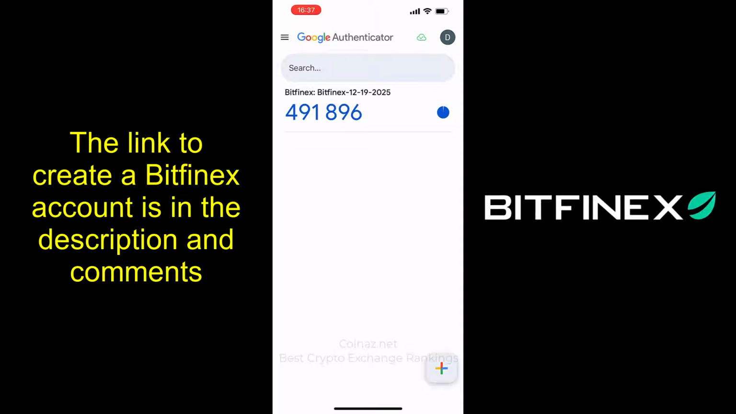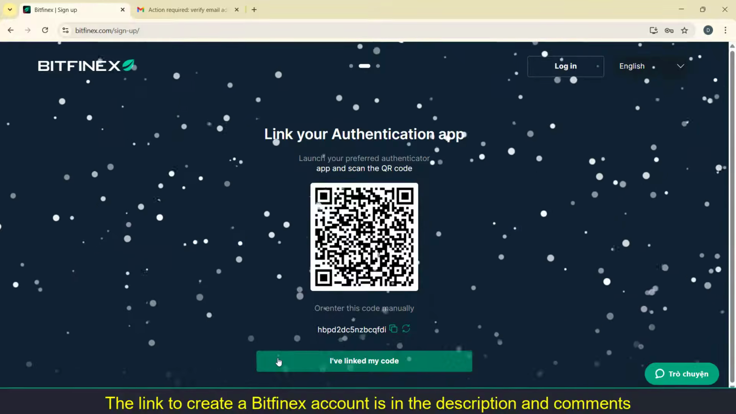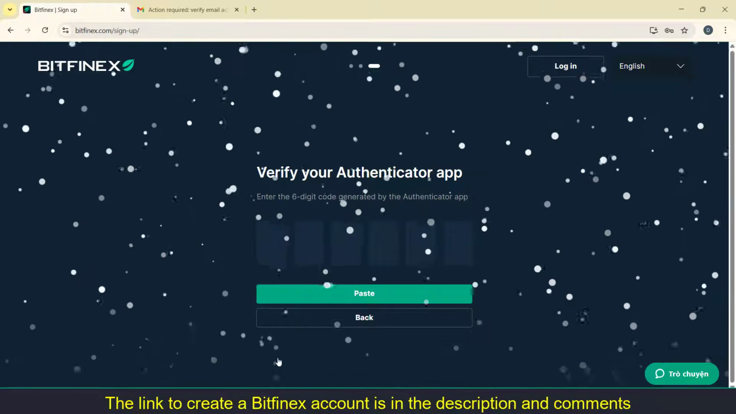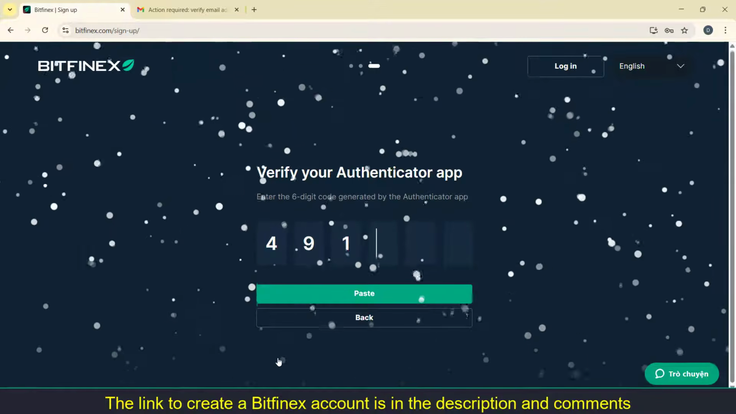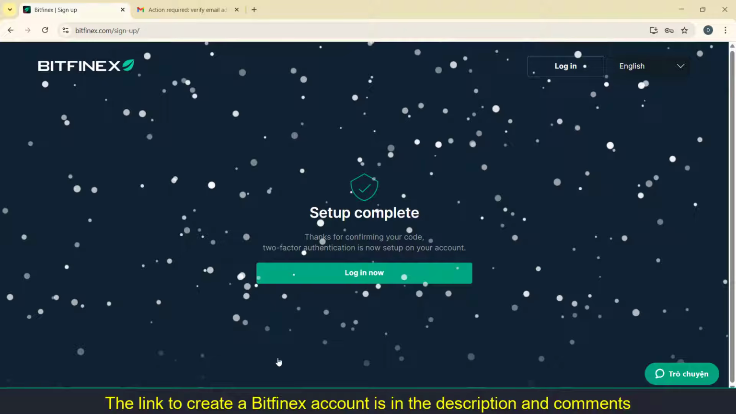This is the verification code generated by the app. Please go back to Bitfinex and enter this code. Click I've linked my code. Enter the verification code generated by the Google Authenticator app. Two-factor authentication has now been successfully set up.